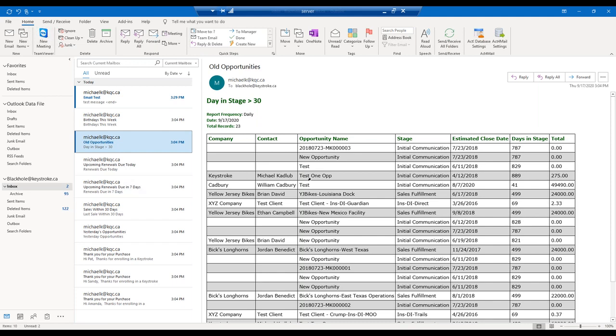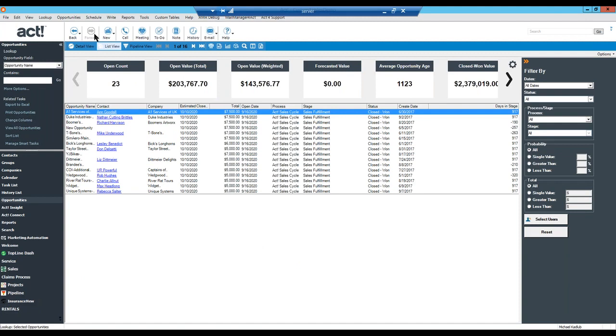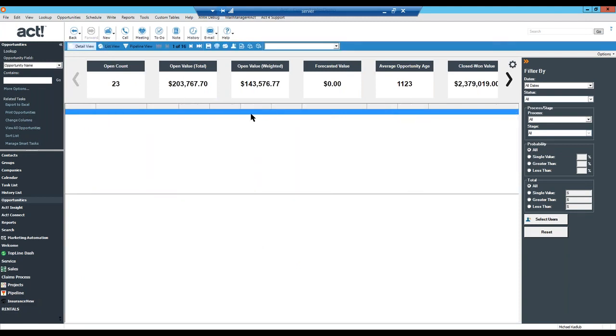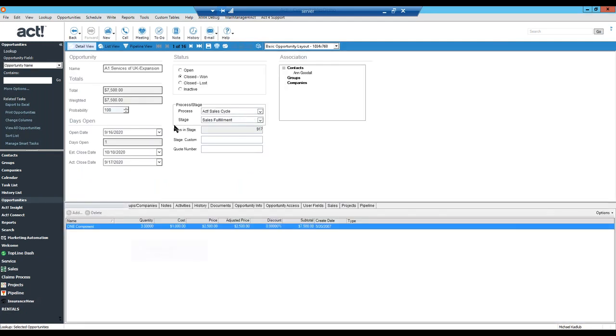So you can say, okay, anything older than 7 days, or anything that's been open for 7 days, anything that the estimated close date is in the past. I mean, you can base it upon any date field that you have here in the opportunity section, and that's great for sales managers. You can set this on any of these date fields: open date, estimated close date, days in stage, any of these.